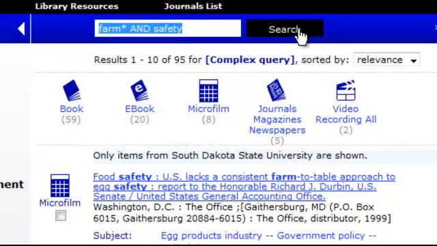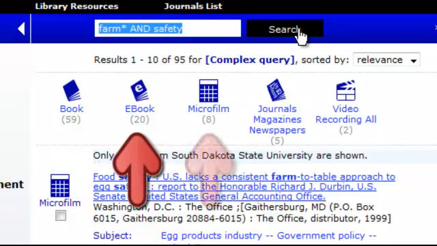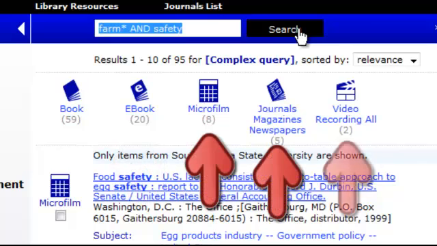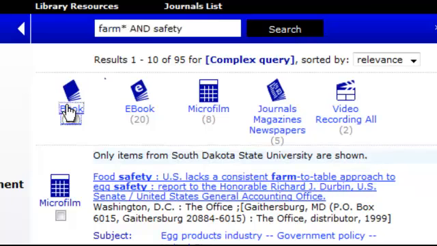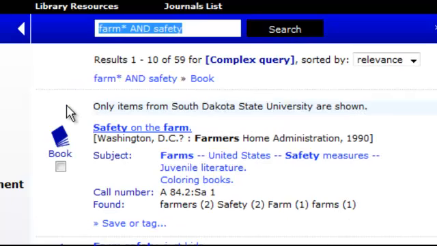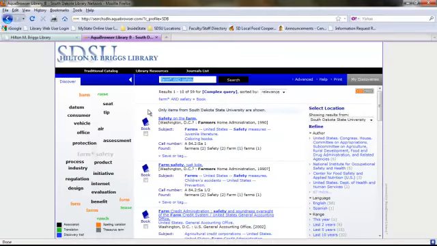At the top of the page, the number of each type of resource I've retrieved is listed, including books, e-books, microfilm, magazines, journals, newspapers, and video recordings. I can click on any of the icons here and it will limit my result list to the category of resource. I'll click on the book icon and my results list changes to 59 results and all the displayed entries will be for books.